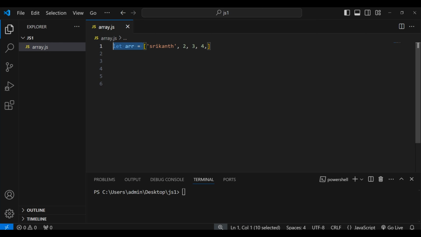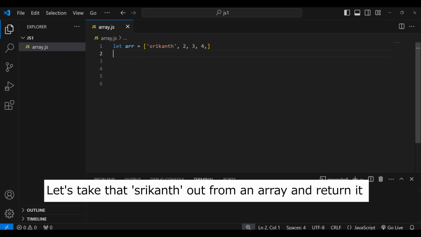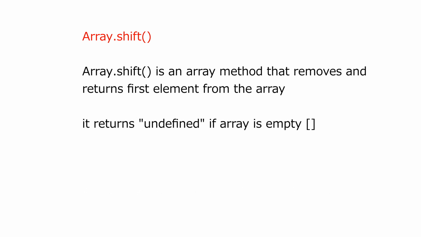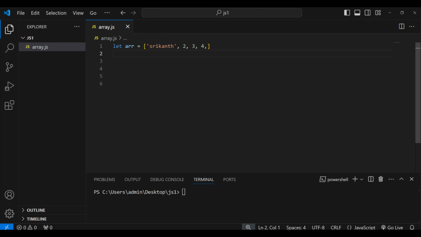Hi guys, from this array, I want to take out this Srikanth value and I want to return it. To do that, we have a method in JavaScript that is Array.shift. It is a method that removes the first element of an array and returns it. So let's check that.